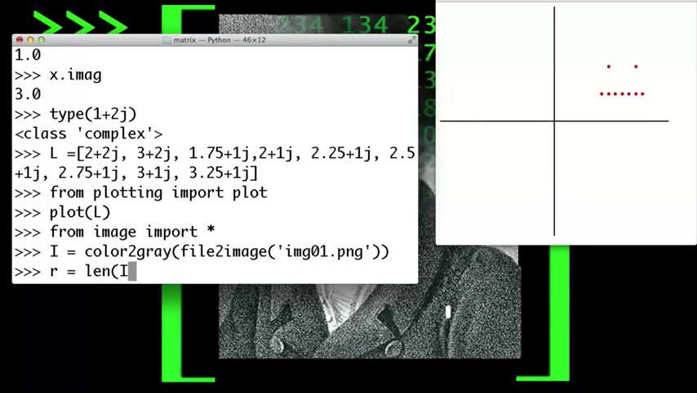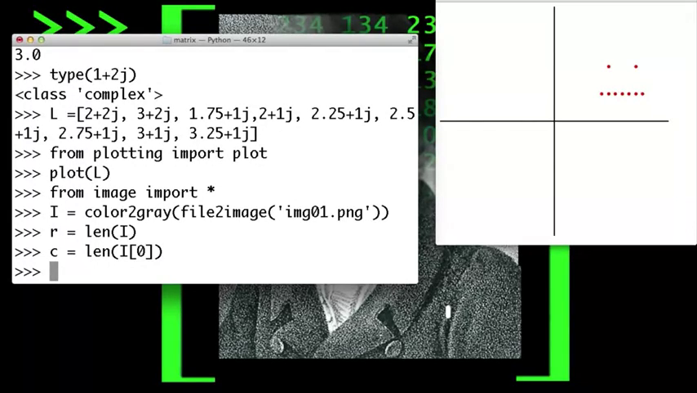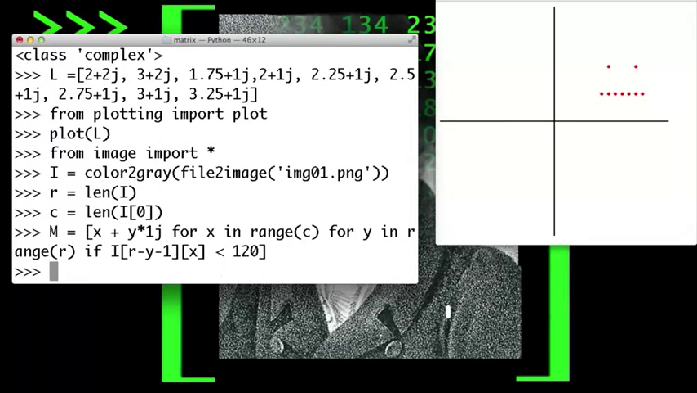Now we find the length of this list, which is the number of rows, and the length of one of its elements, which is the number of columns. And now we'll define a collection of complex numbers based on the intensities of the pixels in the image and plot that. The plot function takes an optional second argument giving the scale of the plot and an optional third argument giving the size in pixels of the points displayed.